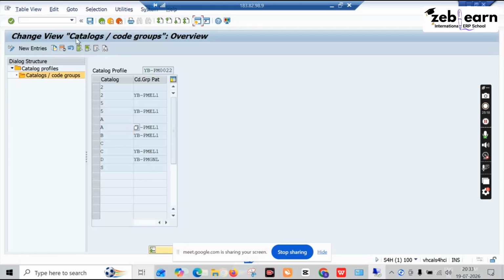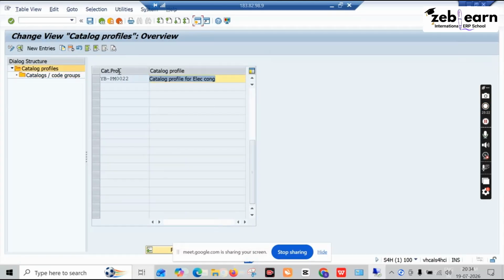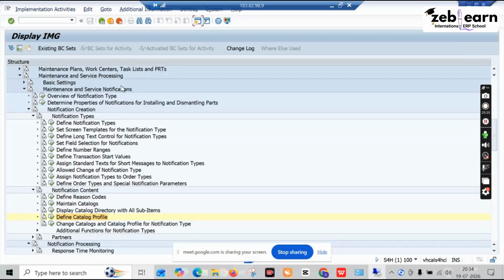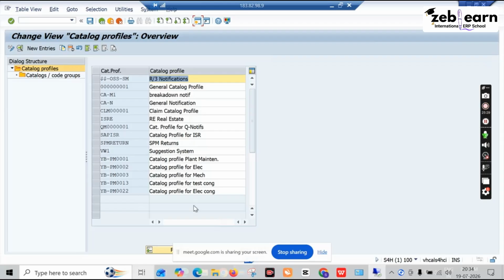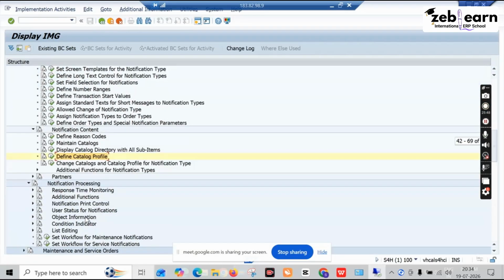Go back. Like that you can create. But there's no need to create if some standard ones are already available. Just follow the standard, because so many standard catalog profiles are already available in the system. If not available, then you have to create. If you are in an implementation project, create one for electrical, one for mechanical, whatever data is provided by the client. It's a simple thing.